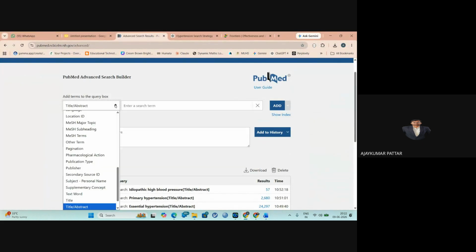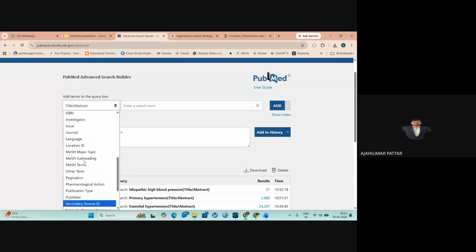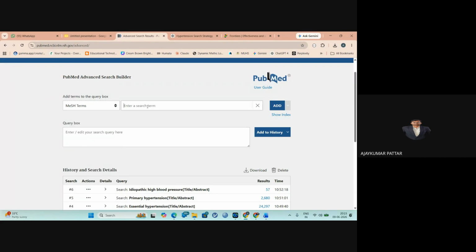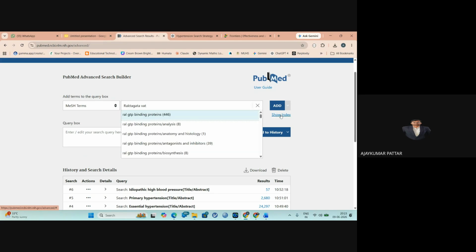So I will make this as a mesh word. Search in the mesh term. I will copy paste Raktagata Vata. So no, Raktagata Vata is not identified as a mesh term. That's why it is not showing.